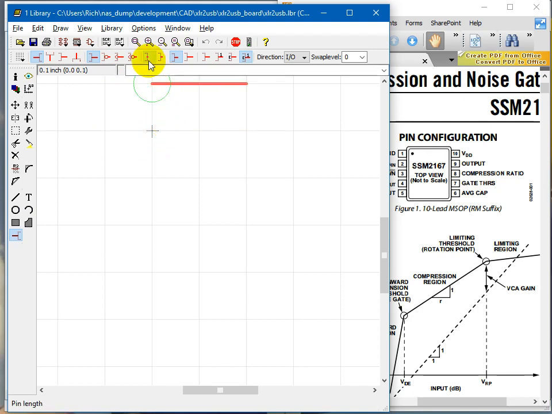Okay, then we have the pin length. We have it as a point, a short line, a medium line, a long line, right? I almost always use short lines for this. Occasionally when I'm doing things like transistors or op amps that have something strange going on, then that might be a little bit different.